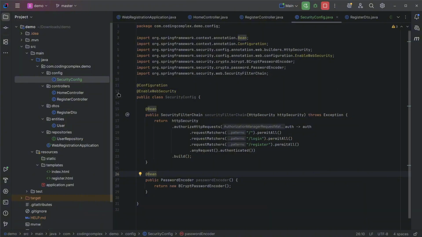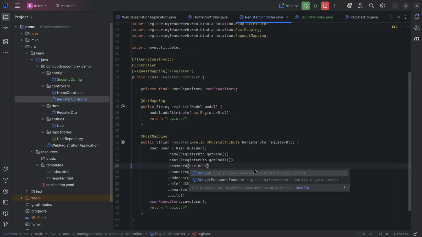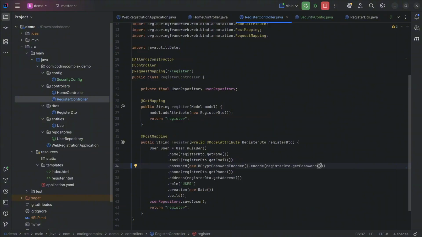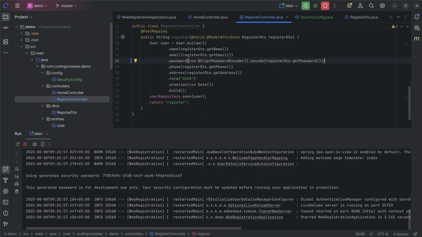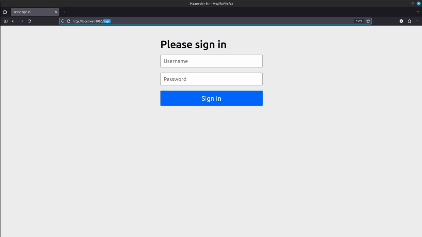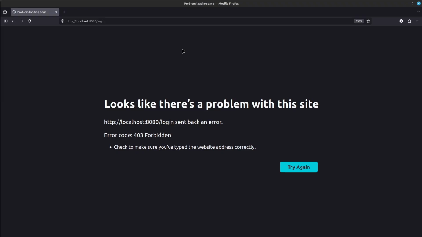So now let's go back to our register controller and encode our password. So here, go to password, say new bcrypt password encoder dot encode register DTO dot get password. So now let's refresh our program and see if our security config is working perfectly. So here let's go to slash register. Okay, so now we can access the register page, but there's one problem. If you go to the login, you cannot access it.